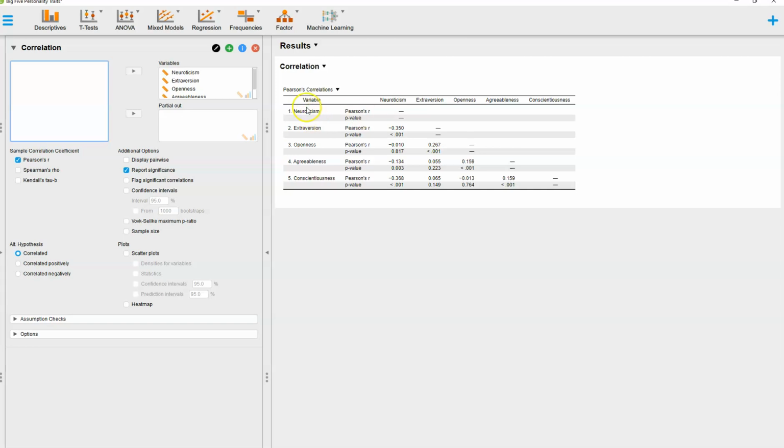Let's take a look at neuroticism versus openness. This one is giving us a really small correlation. So 0.010 is the correlation. That's pretty close to 0. And what that seems to suggest is that there's really no relationship between neuroticism and openness, that there's just no consistent pairing of that. Agreeableness has a -0.134 correlation with neuroticism, and then conscientiousness has a -3.68 correlation.